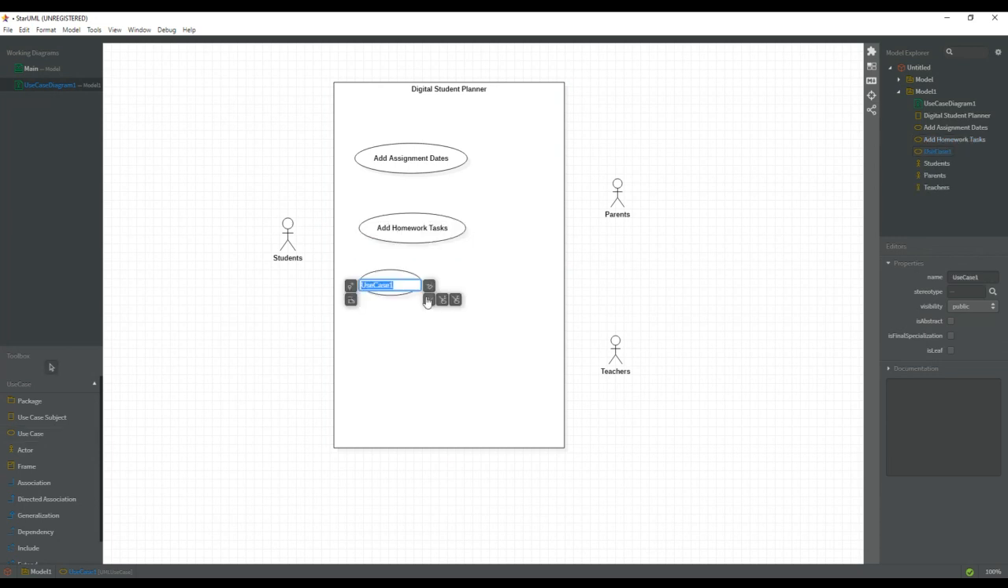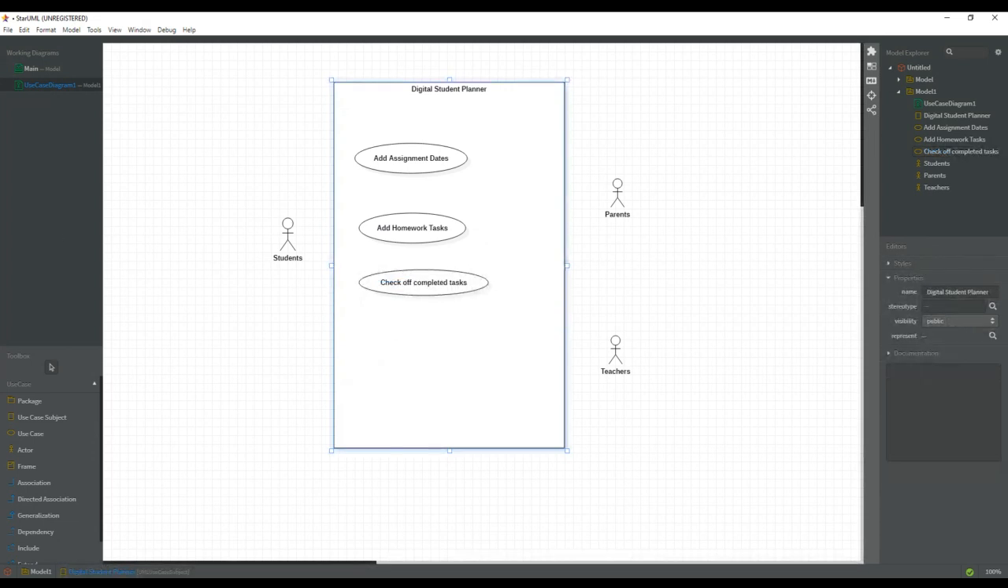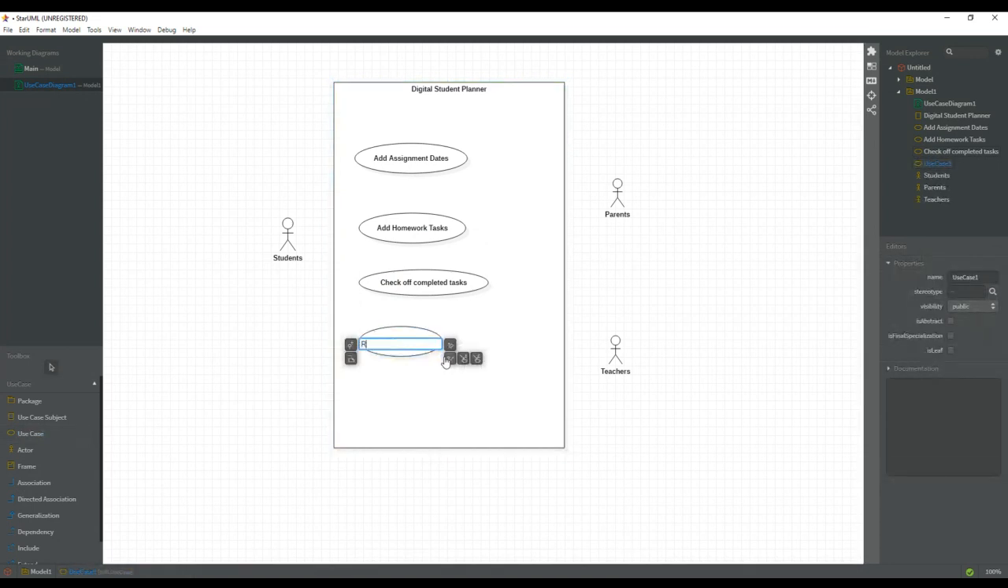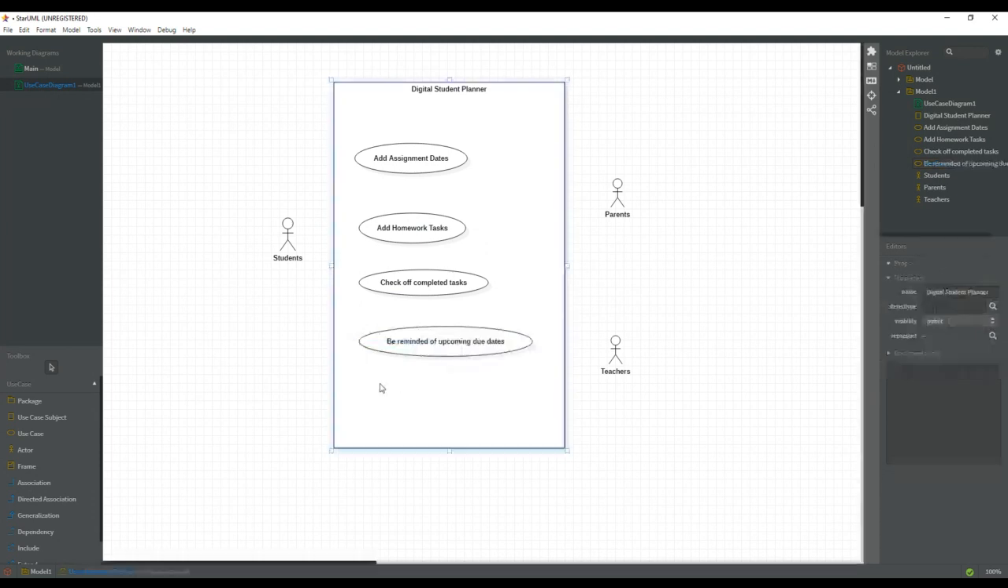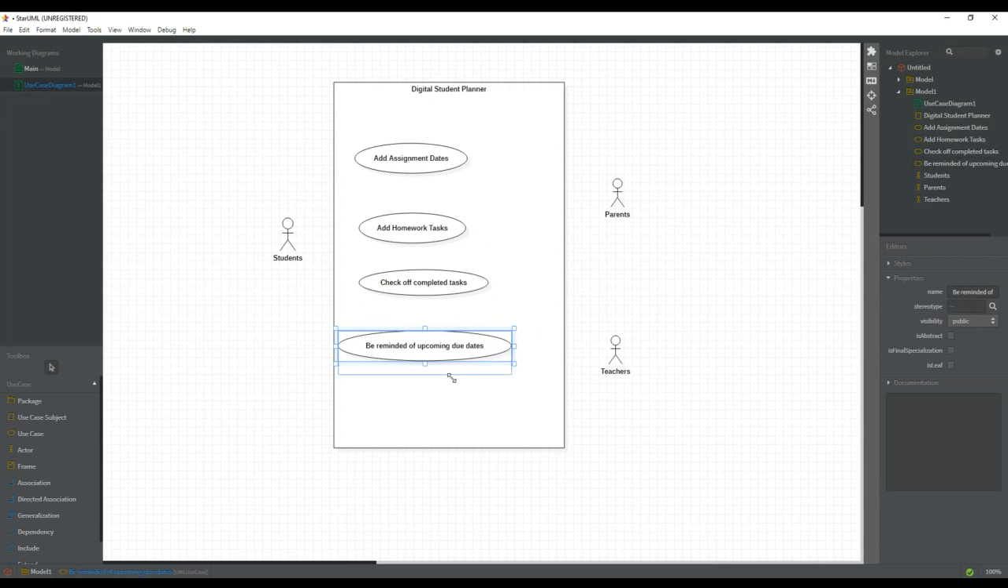They may want to check off completed tasks. As you've done something, go, yep, I've done that. You can get rid of that from my list of things to do. They might want to be reminded of due dates, also upcoming due dates. So I'm starting to get a little bit more detailed here than I need to be necessarily, but hopefully you're starting to get the idea.